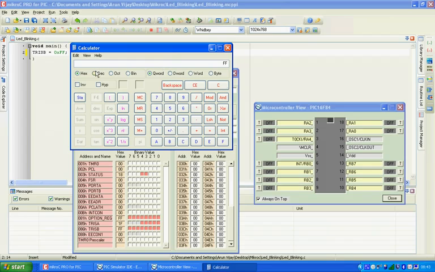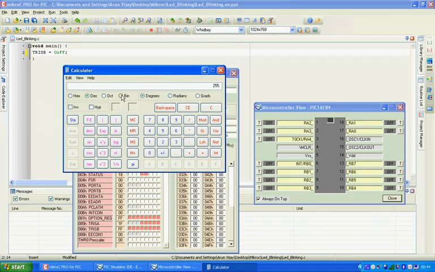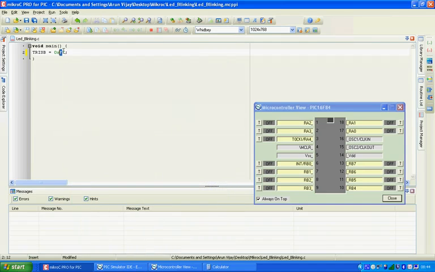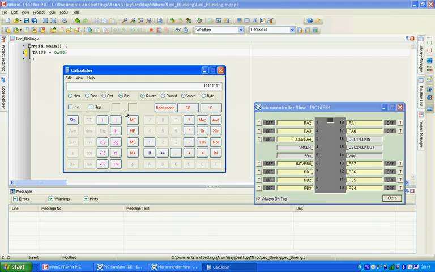This is the interesting part. If you convert it to binary, what do you see? You see all ones. That means configuring port B with TRISB equal to 0xFF will make the port pins inputs. Now let me configure it as outputs, 0x00. So put 00 here, click on hex, 00, then click on binary, and you get all zeros.